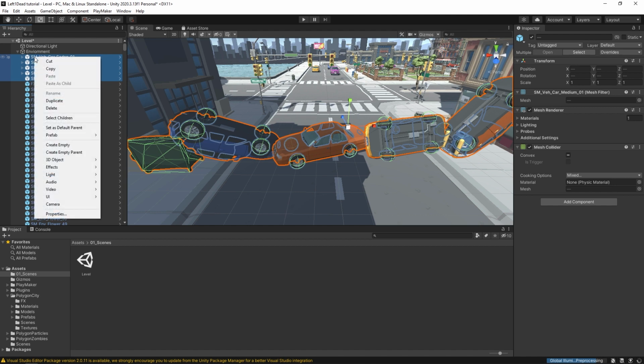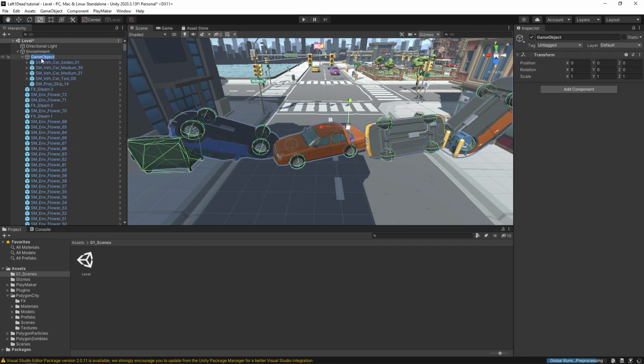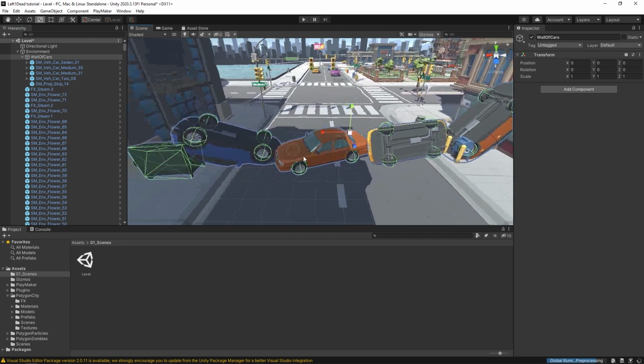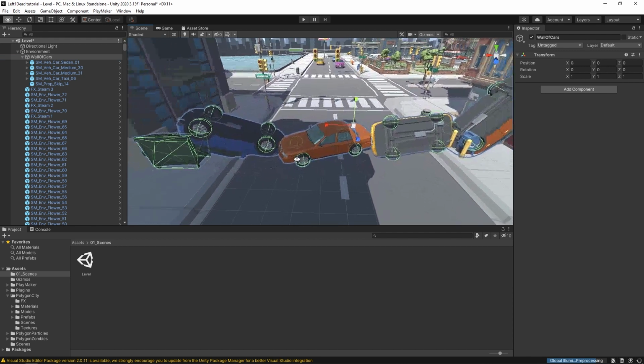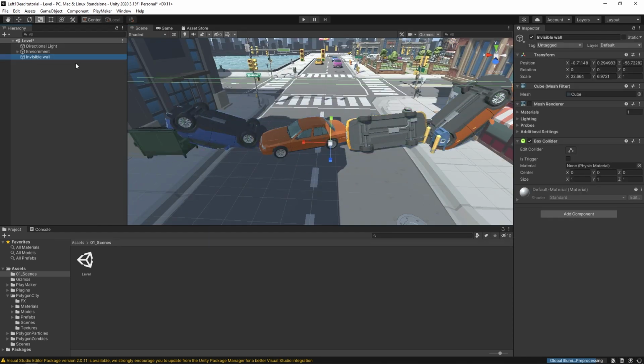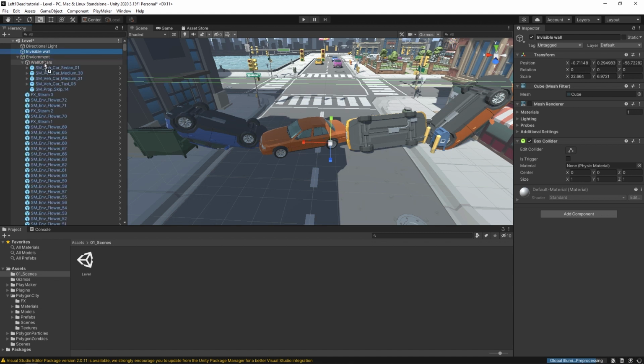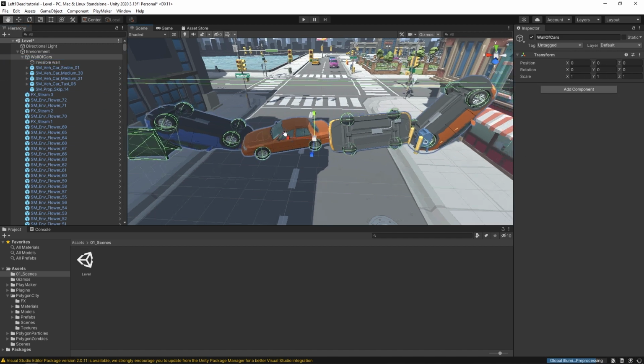Okay, and then create empty parent. We'll call this wall of cars. And this way we can sort of duplicate it, make our lives a little easier. Let's put the invisible wall with them. So I'm gonna go ahead and put this up here and put it in wall of cars. So this is a whole package that comes together.